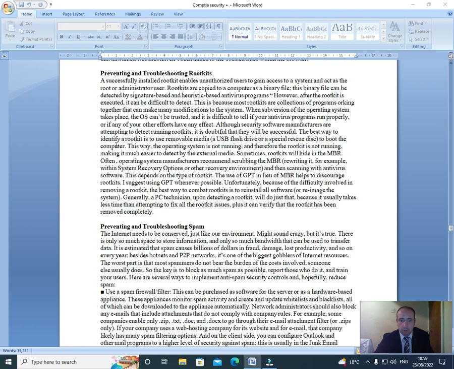The best way to identify a rootkit is to use removable media, a USB flash drive or a special rescue disk to boot the computer. This way the operating system is not running and therefore the rootkit is not running, making it much easier to detect by the external media.